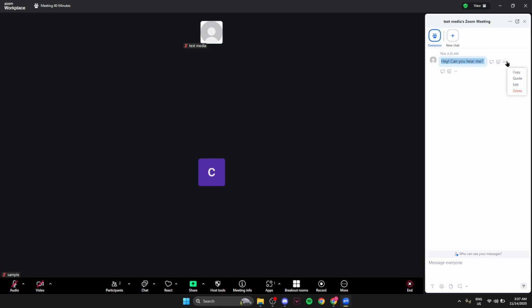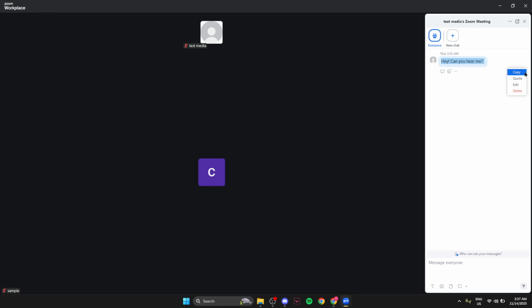This menu offers different options for interacting with the message. Within this context menu, you'll see a button labeled More. Click on this button to reveal further actions you can take regarding the message. It's worth taking a moment to familiarize yourself with these options as they provide a variety of message management tools. However, for today's purpose, we'll focus on the delete feature.